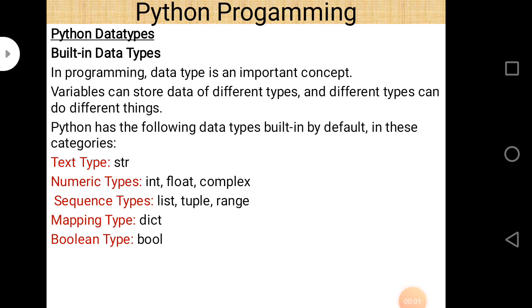Good morning, students. Today our topic is Python programming, and this is Python programming part 11. In this lecture, we are going to discuss the data types of the Python programming language.